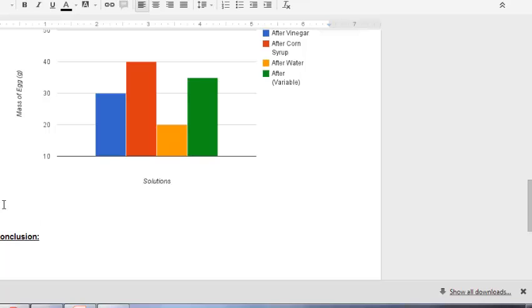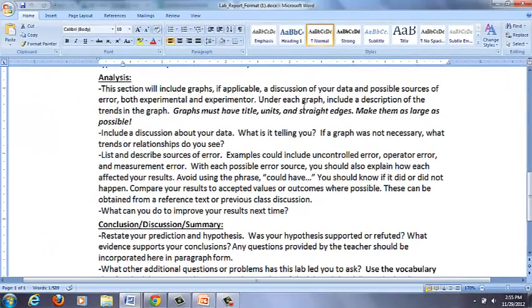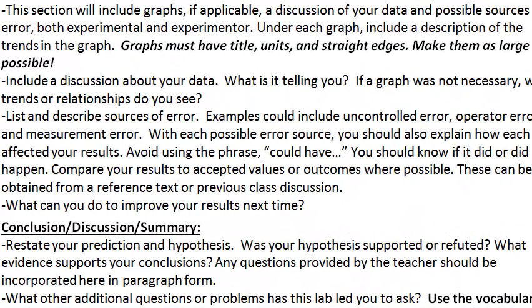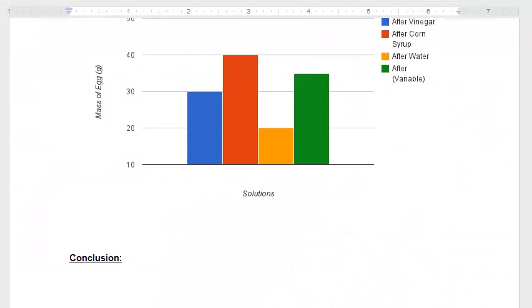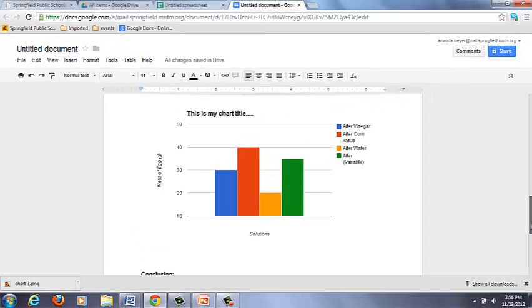Okay, the analysis also, we go back to the instructions here, says, got our graph, yes, yes, yes. And then under each graph, include a description of the trends in the graph. So what's going on in the graph? What do we see, in other words? This is not a time to explain why it happened the way it does. We're not going to talk about water moving in and out and being hypertonic or hypotonic or any of that. We just want to describe this graph to someone as though they couldn't see it.